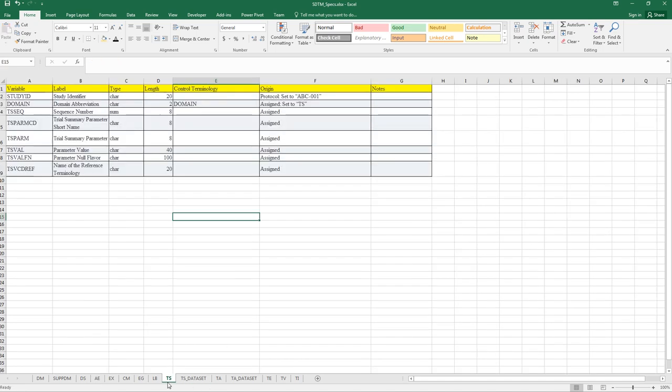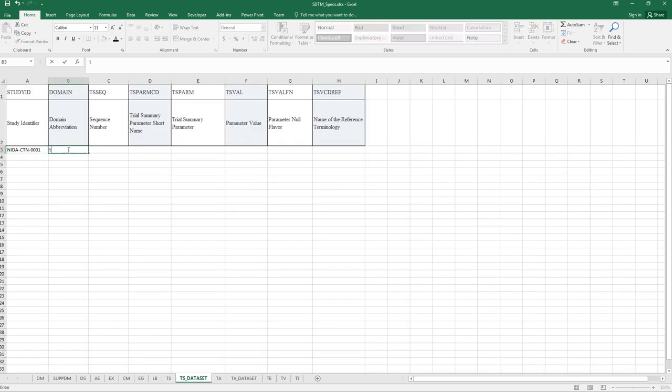The domain abbreviation is TS. Set it to TS. Then sequence number. So what is the sequence number here? Sequence number means you should add all the numbers, TS sequence. How many parameters? PRM means parameter. CD, parameter short name. CD means it's nothing but the code. You're adding the parameter code. Trial summary parameter code. So sequence number is 1, 2, 3, 4 like that.